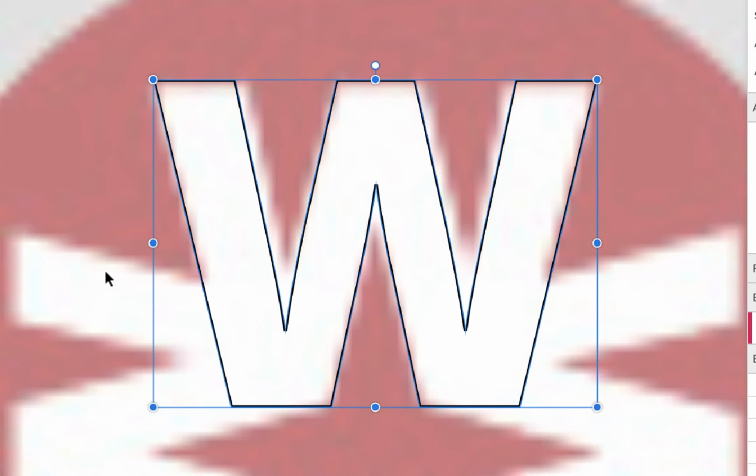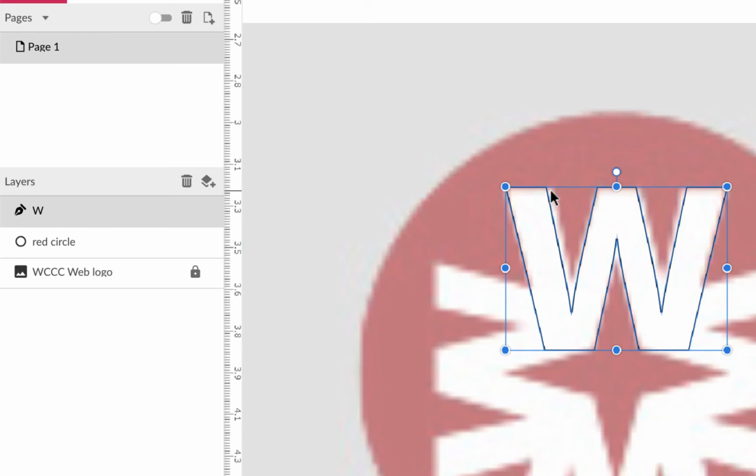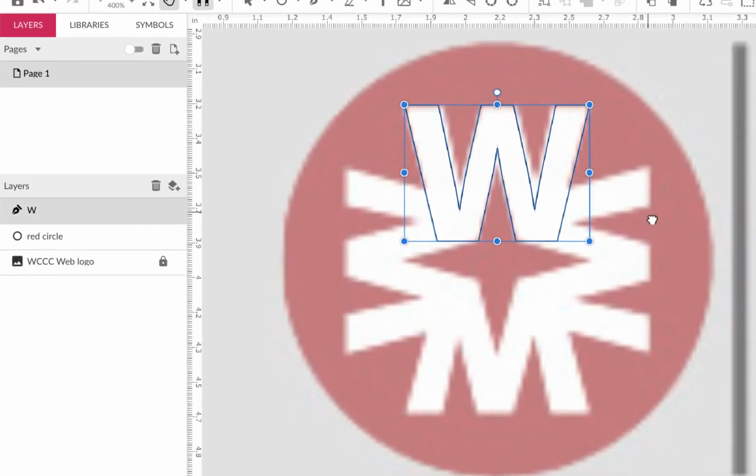So there's my W, and it says path right now because we converted it to path. We could call it a W then if we want. If we just want to go here and make it a W, then at least we know it's one of the W's. Now I'm going to zoom out, and I'll do Command minus, and on Windows you could do Control minus to zoom out. And I'll just pan a little, hold my space bar and move it.